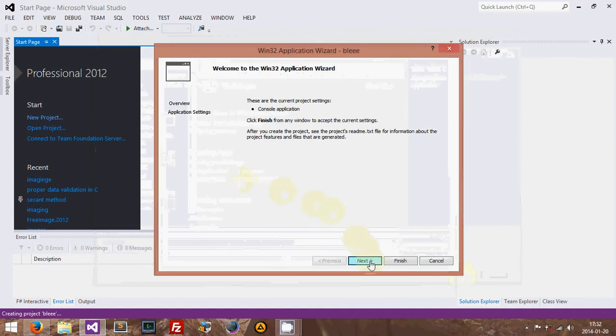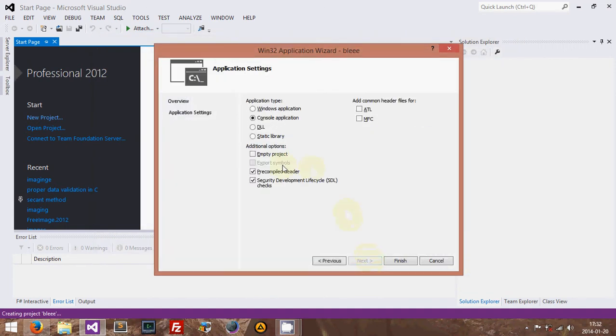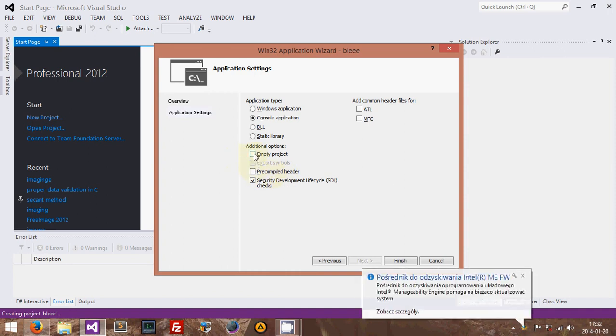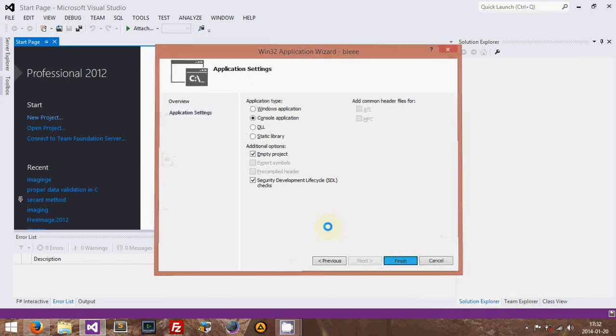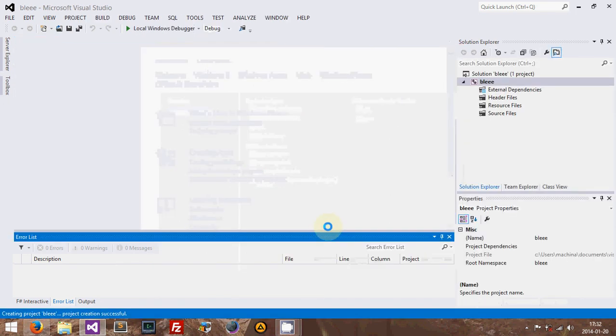Then, next, and now, careful. If you want to compile a pure C, you just need to deselect precompiled headers. If you want it to be C++, then you would leave it alone. Then, you just need to select empty project, because it's wise to begin with an empty project, and click Finish. After a few seconds, Windows should get things handled and compile the solution.